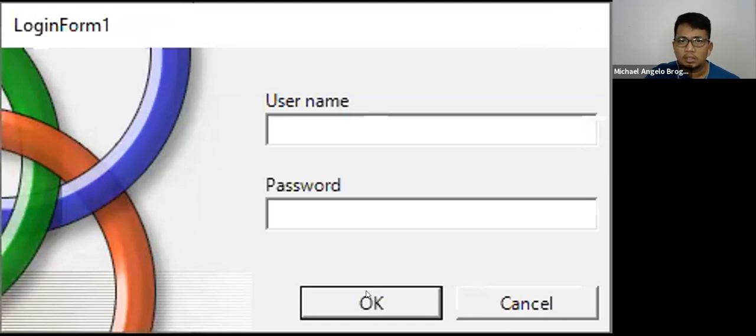Nagpo-post yung sharing ko kasi naglilipat-lipat siya ng form. Sige, I'll just share my whole screen. Wait lang. I-share ko na lang yung buong screen.